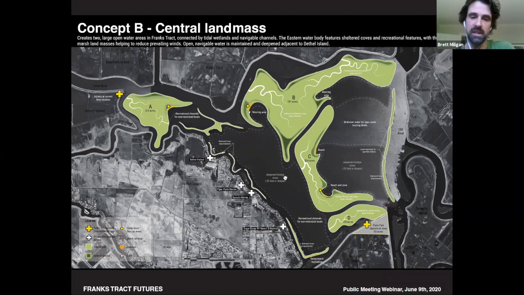A lot of stakeholders like this because it makes the waters more navigable. Because if you go down deep enough, you reduce the weeds. Eventually you go down deep enough, the weeds can't really take purchase in the way they do there. So you can boat across this more easily.